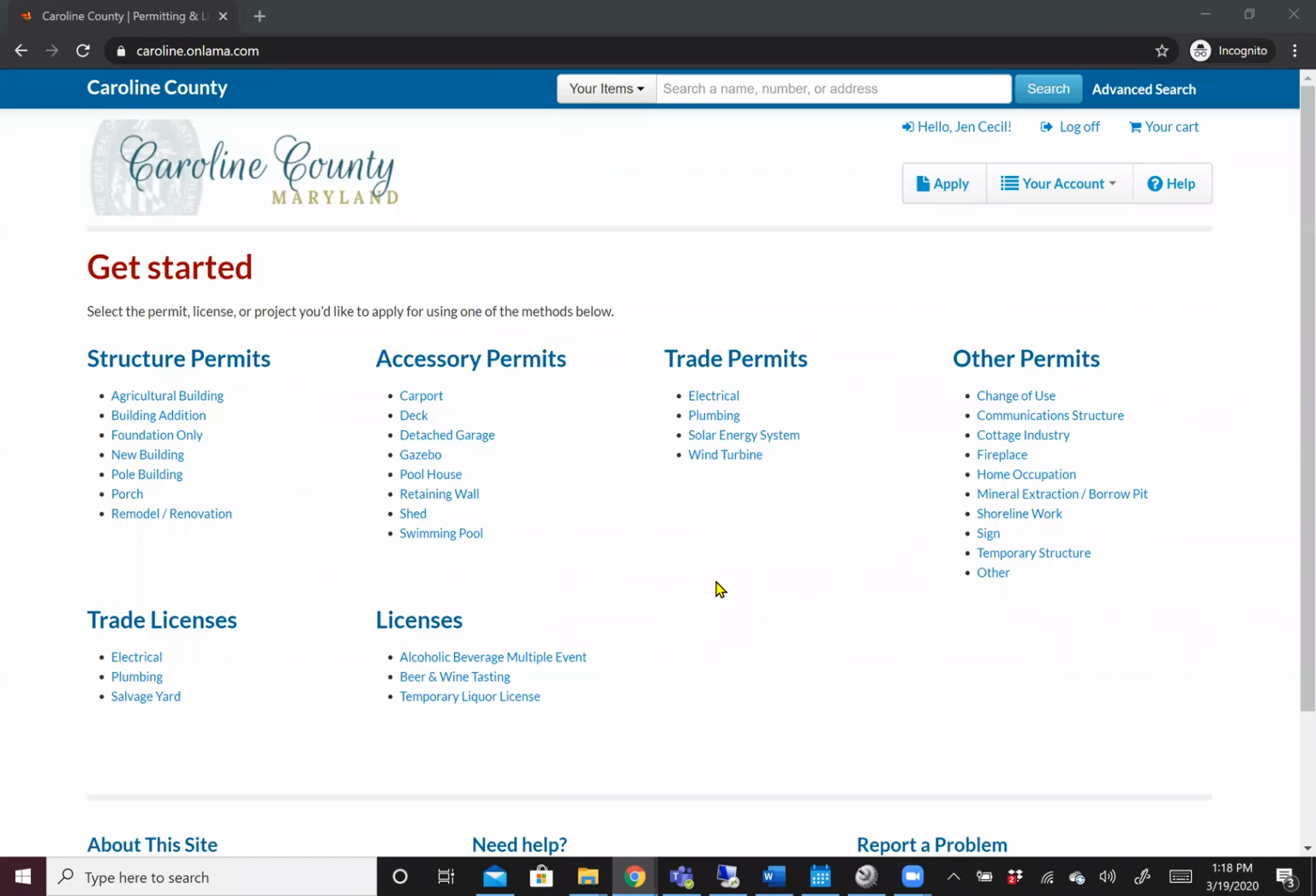To apply for permits and licenses online, you will need to be logged in. For this demonstration, I'm using the Caroline County, Maryland website, but the website you're using should feature the name of the county or city that you work with. I can tell that I'm logged in because the screen says, "Hello, Jen Cecil," and also gives me the option to log off. I'm going to apply for a new building permit as an example.